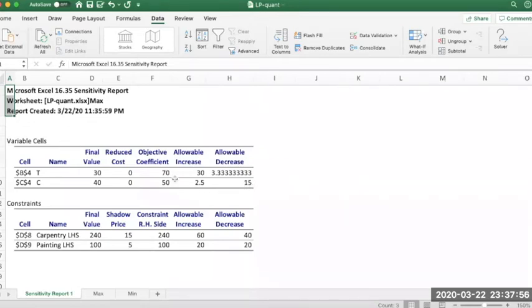So the range for the chair price change would be 35 and 52.5. In other words, any value in this range will not affect the optimal solution. So we still have the same optimal solution. This is why we like sensitivity analysis. And then let's look at the right-hand side of constraints.